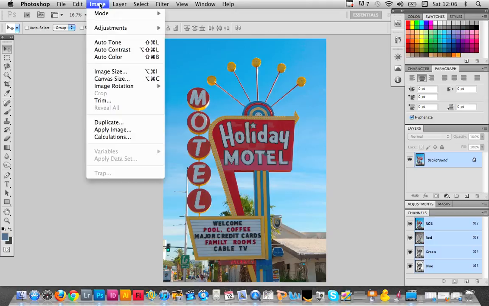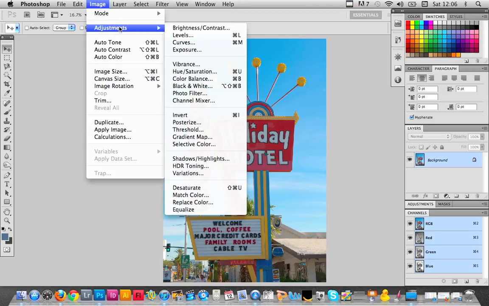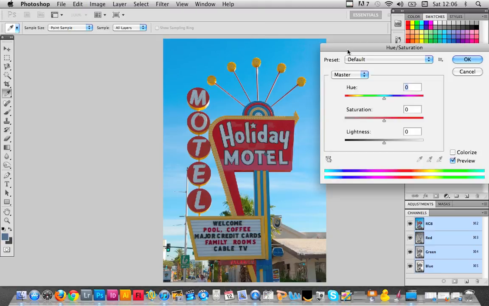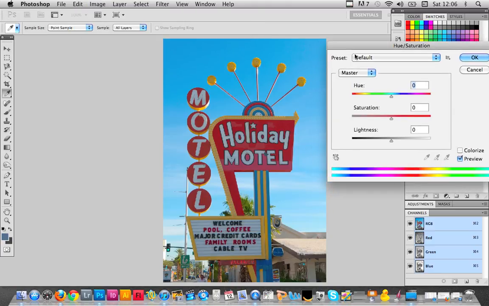Well, we just go back to Image Adjustments and go to Hue Saturation, the tool that we're using to start off with. Now, what we don't want to do here is take the saturation out of the image as a whole.